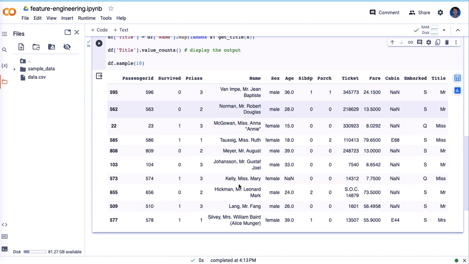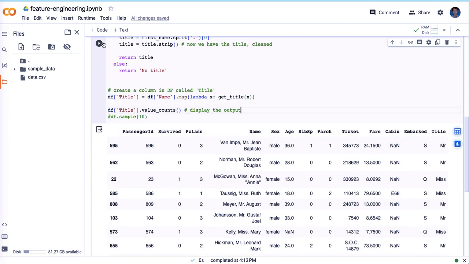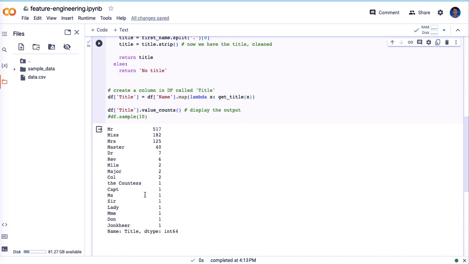We can easily see that using the name column, we have engineered a new column called title, Mr., Mrs., and we have some variations in the titles, which we can easily see from this value count function.